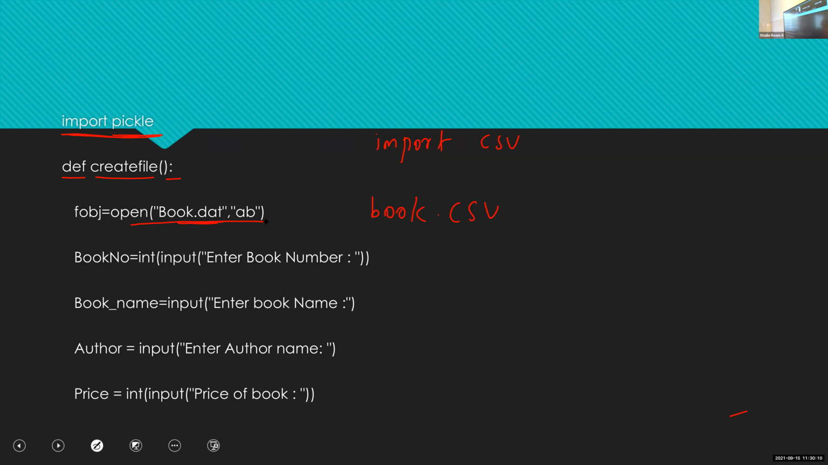F object equal to open book.dat comma AB. Here AB, what is AB? Append mode for a binary file. Append mode in a binary file, that is AB.